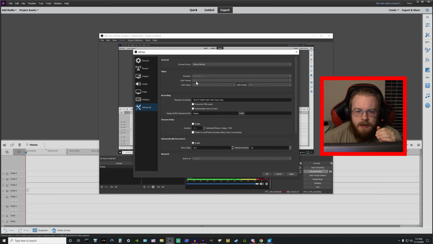Color format is NV12. Color space is maxed out at 709. Color range is full. Those were not preset. I had to change those, and that's supposed to be an ideal setup.